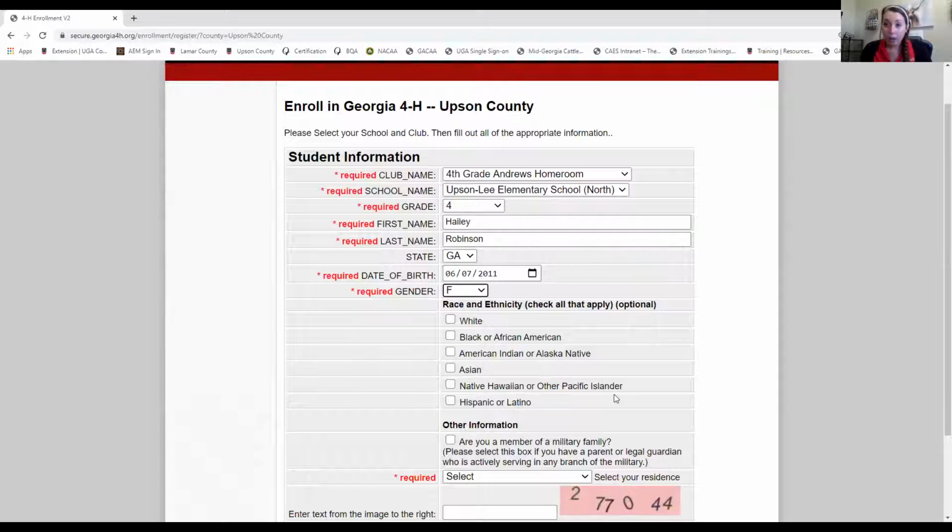And then from there, you can choose your race and ethnicity. This is optional. You don't have to select your race and ethnicity if you don't want to, or if you don't know what you would select. For Miss Haley, I am going to choose white. You can choose more than one. Miss Haley, I don't have enough Native American in me to choose it, but I could. So I could put white, and I could also put Native American.